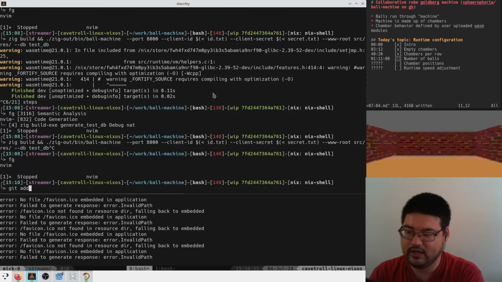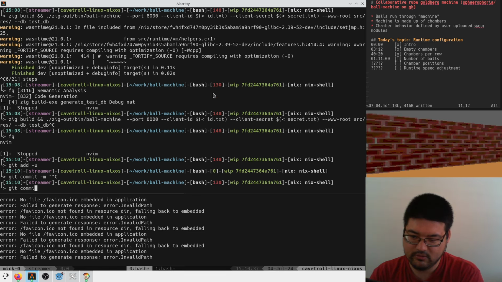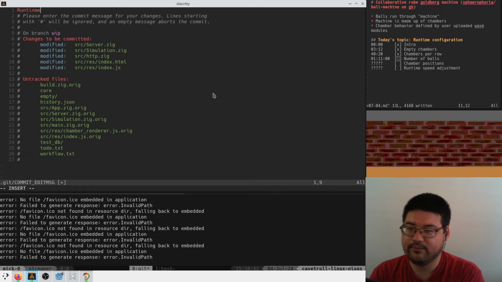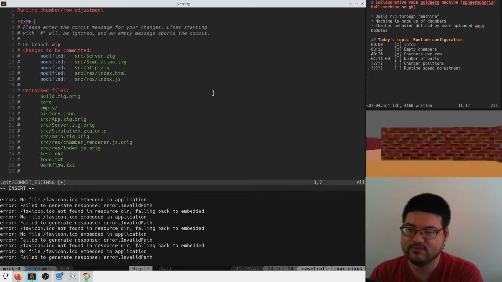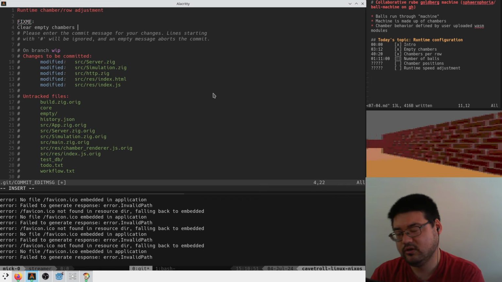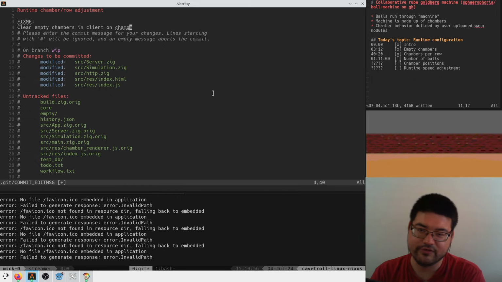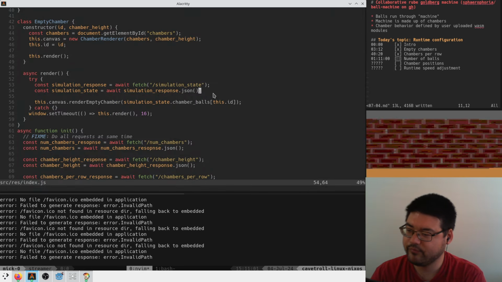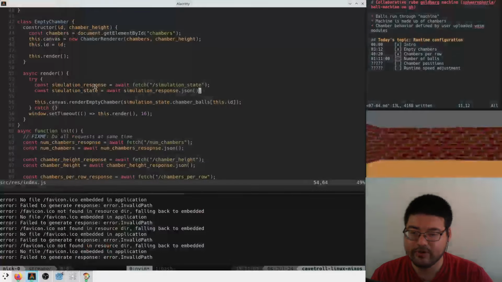Okay. So let's git add -u, git commit -m, and call this runtime chamber per row adjustment, and then we'll say FIXME: clear empty chambers in client on change. I'll fix it off screen. It's good enough for now. Okay, so number of balls.